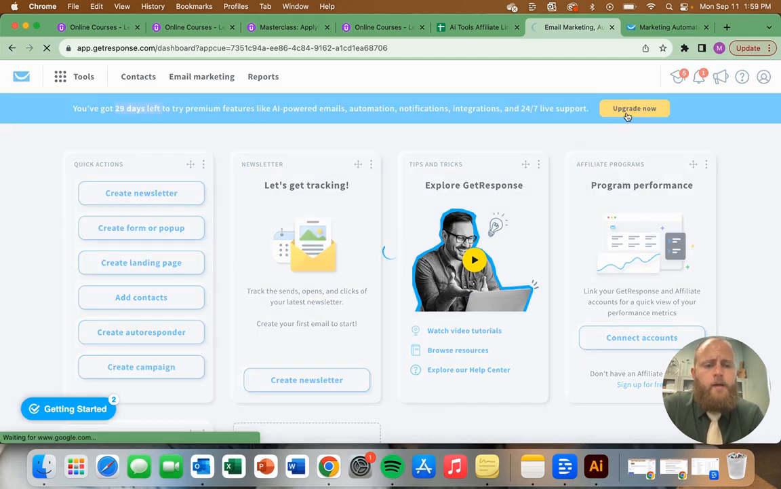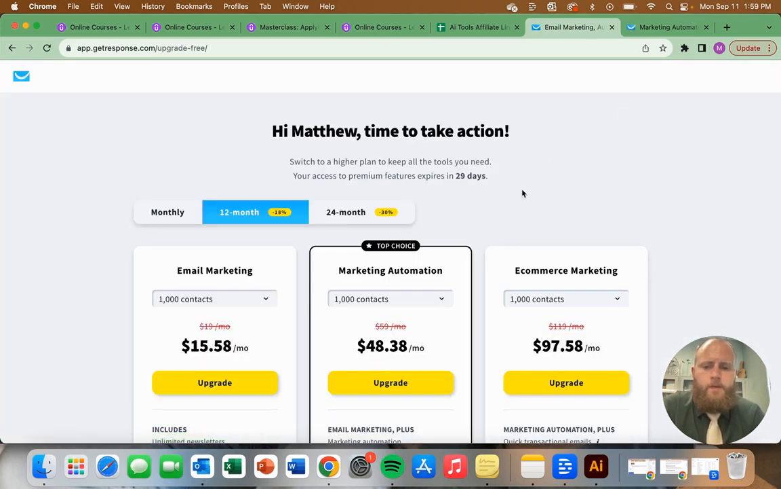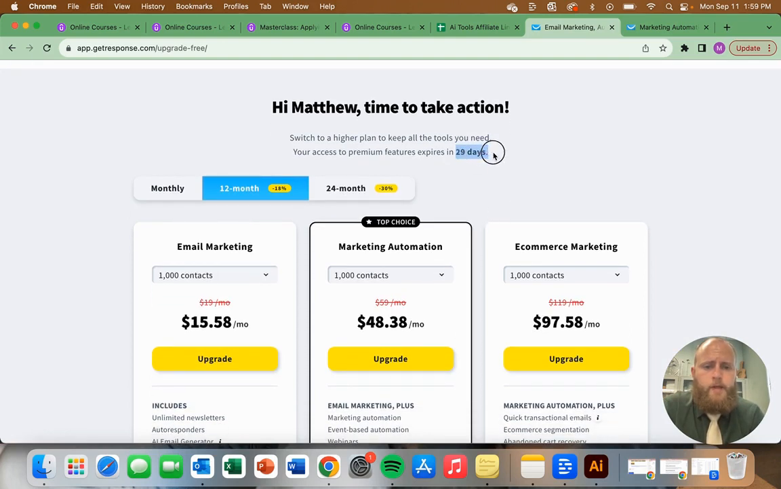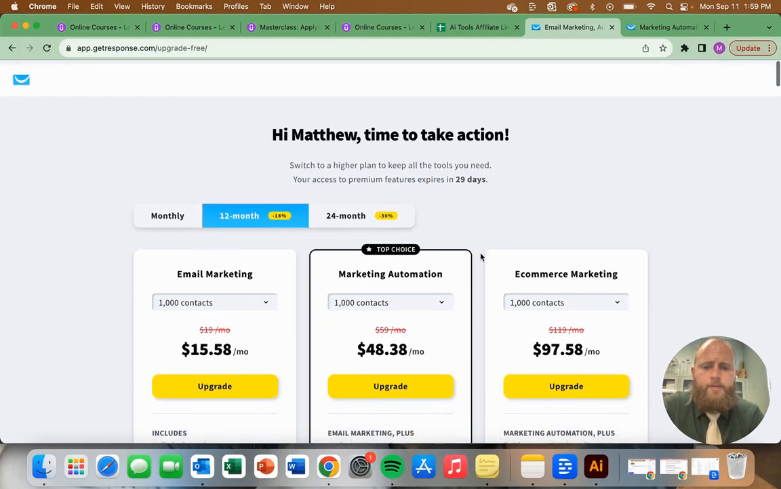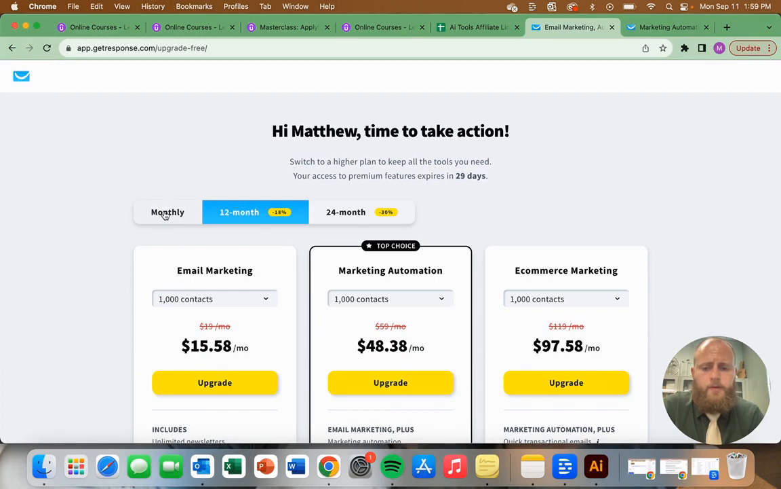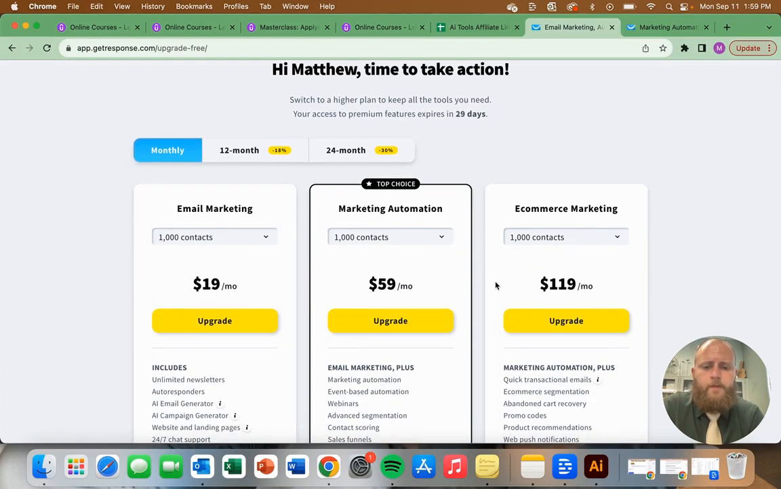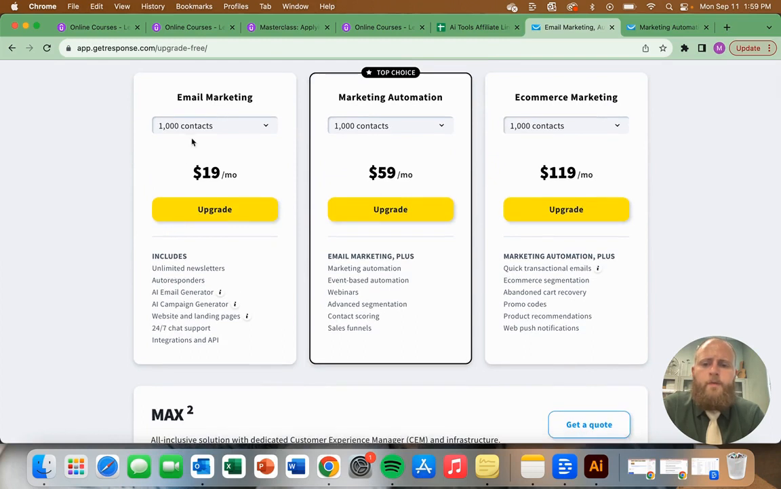So we can look also at their subscription models. You do get 30 days free, okay? And you can either do 24 monthly, or 12 monthly, or just monthly. But that does have some different options for price, okay? So for the $20 a month, you have unlimited newsletters, autoresponders, AI email generation, AI campaign generator, website and landing pages, integrations and API. When you're bumping it up to the next level, this is where it's really for professionals: marketing automation, events-based automation, webinar, advanced segmentation, contact scoring, and sales funnel.